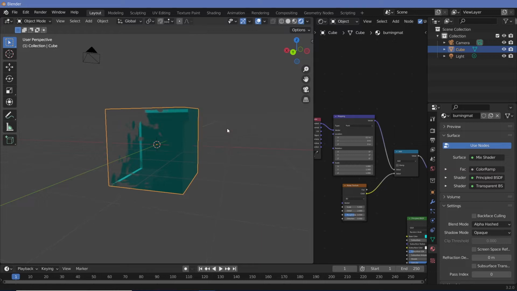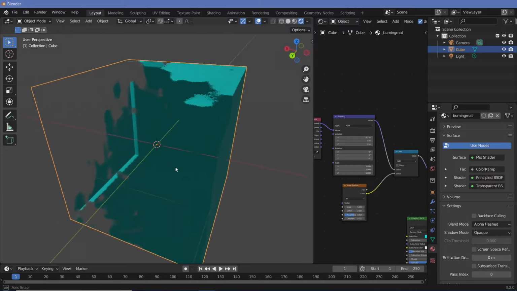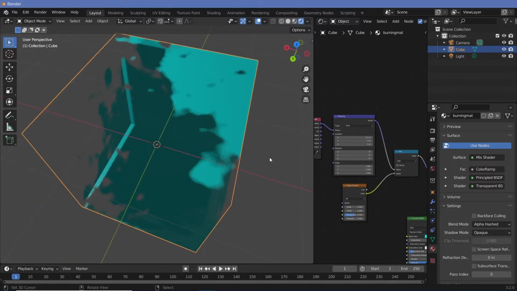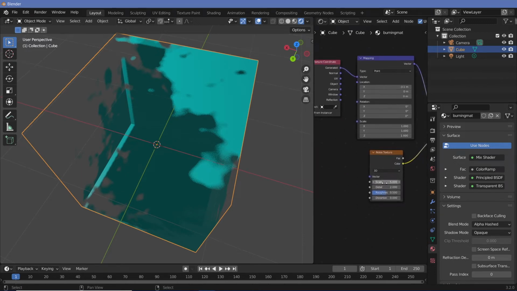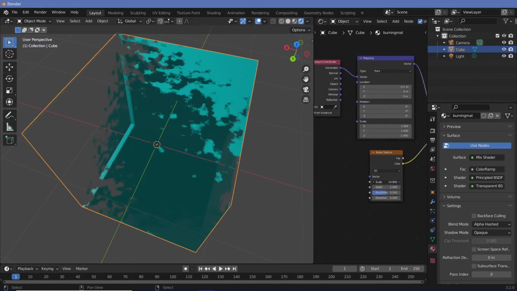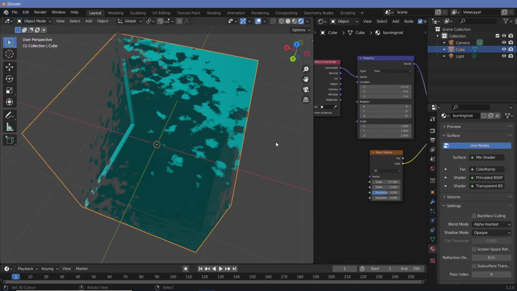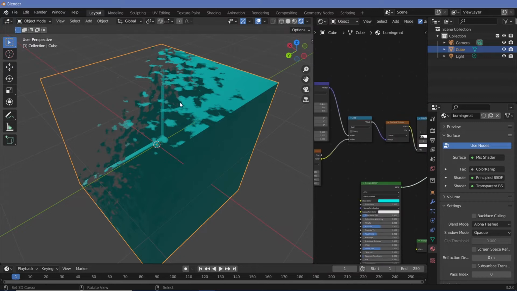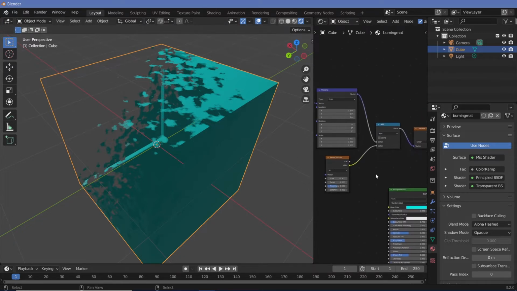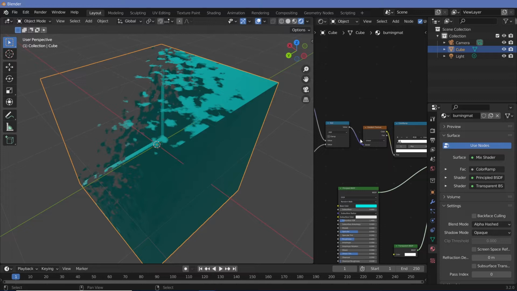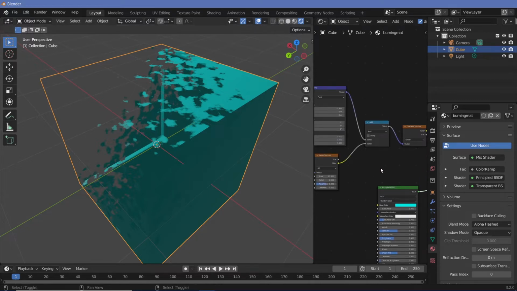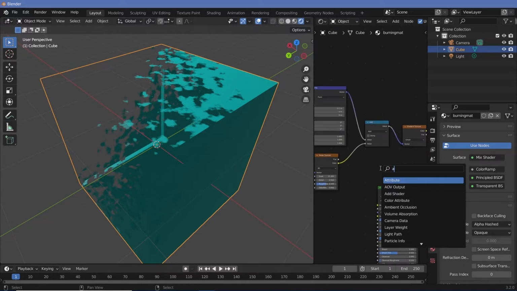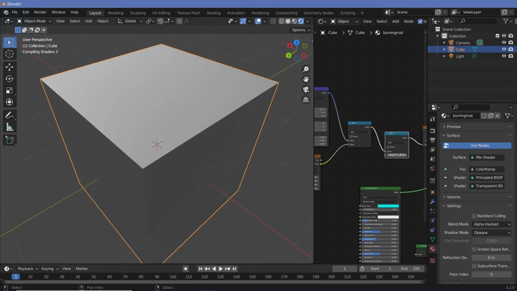That's perfect. But now we obviously require these details to be a lot finer, so we can actually scale up the noise by quite a bit. All right, now this seems like it's going way too far. So what we're gonna do is we're gonna subtract some value to get this lesser. So let's add in Shift A, put in a math node, and then put the value to -0.5.